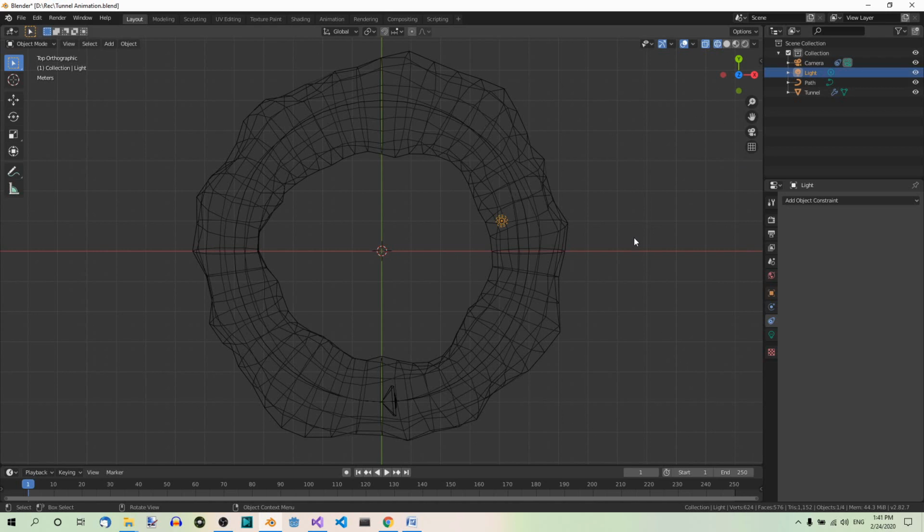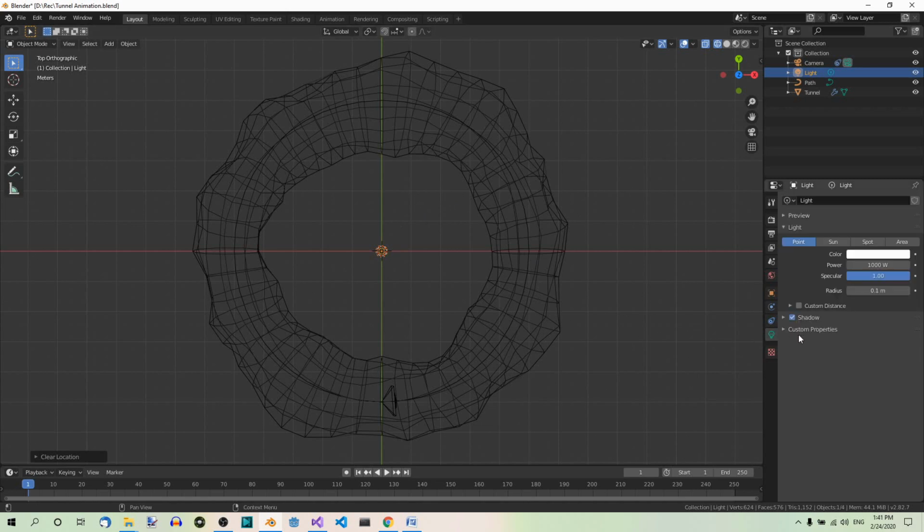And reset its location by hitting Alt-G. Now the light is in the center. In the Object Data tab, make sure it's a point light and set its power to 100 watts. Good.